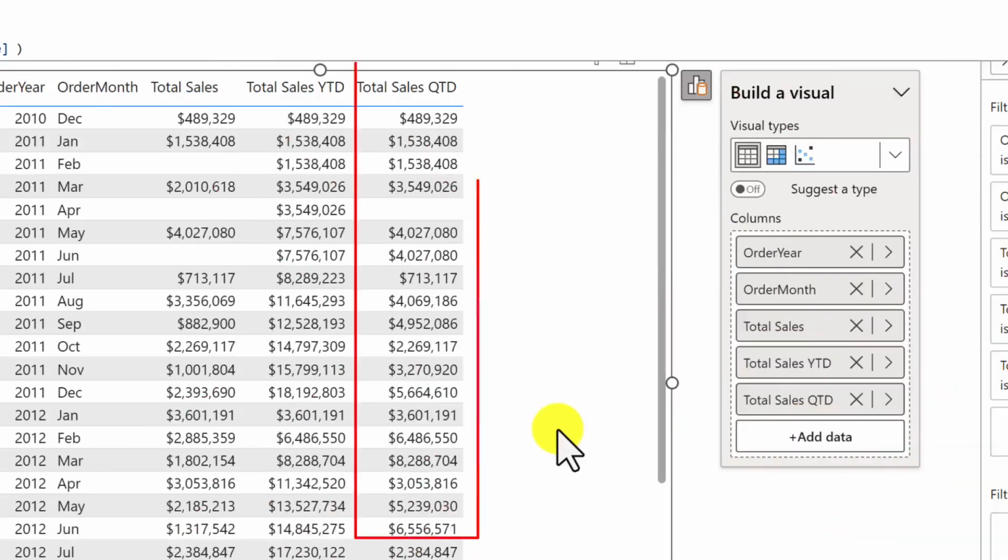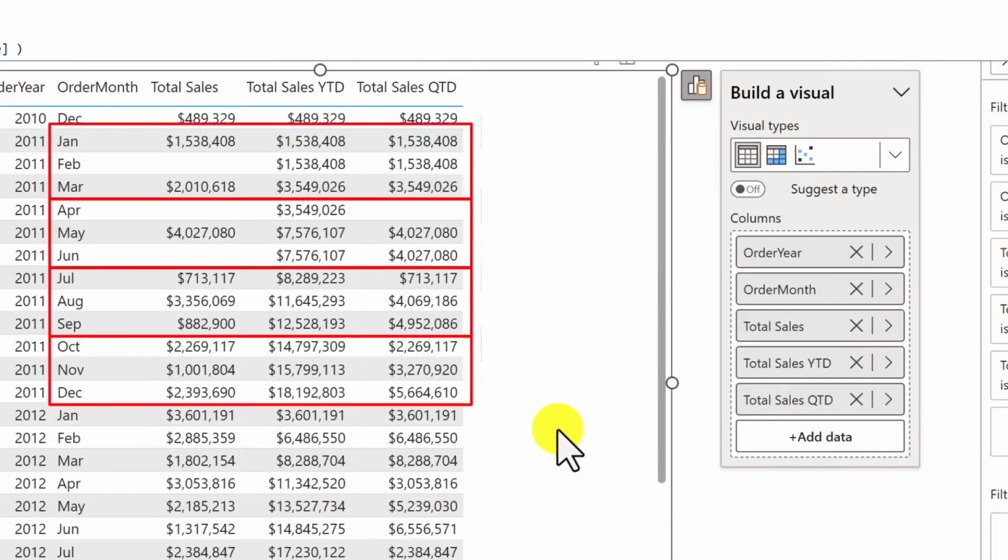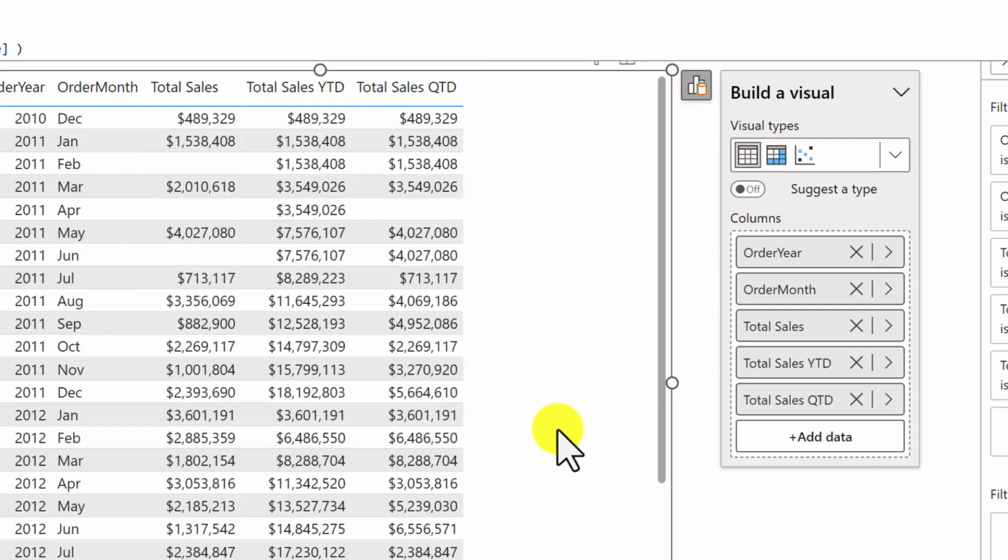Notice how the QTD measure creates a running total across each quarter of the year, with 3 consecutive months grouped together, and then the running total resets at the start of the next quarter.